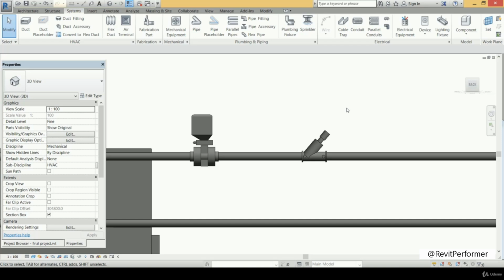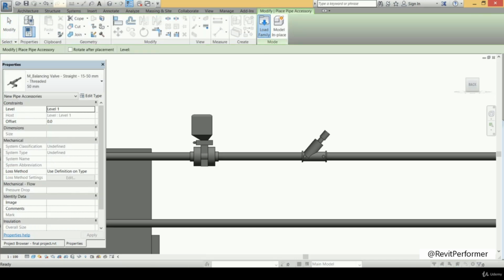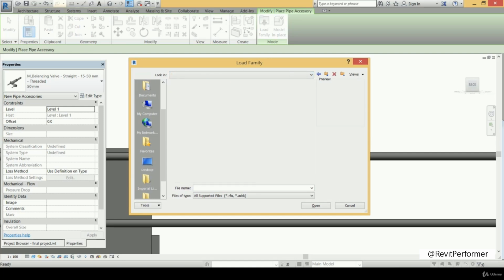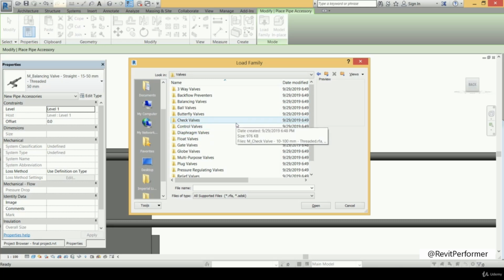Now the next part we need to add is a gate valve, and the gate valve is a manual controlling valve that is used to control the flow rate of the water inside the pipe. So we can prevent the flow of the water totally using that gate valve, or we can control the flow of the water inside the valve partially, to close it partially or to open it partially. And to add that gate valve, we do the same thing. We go to the pipe accessories, then load family, then libraries, US metric, then pipes, after that valves, and then we search now for the gate valves.